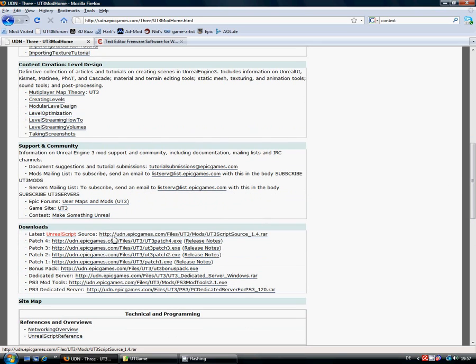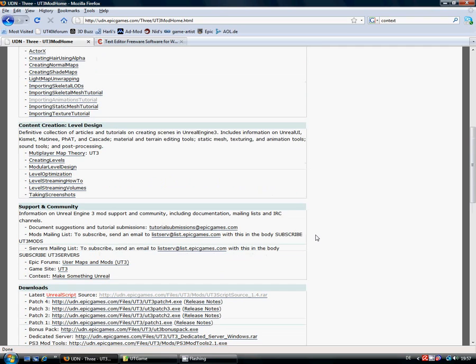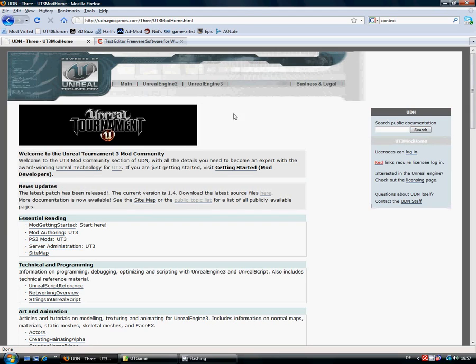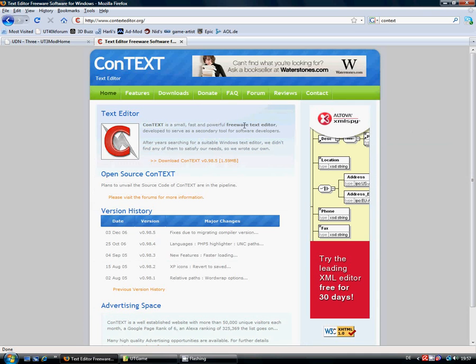Okay, it's the latest source files. It says 1.4, but that is actually for patch 2. Okay, now that's what we need. So click on it, save the RAR file and unpack it. I'll show you where I unpack mine in a minute. The next thing that we need, you'd best bookmark that one, because you'll end up coming back here quite a lot when you're starting off, is a text editor.